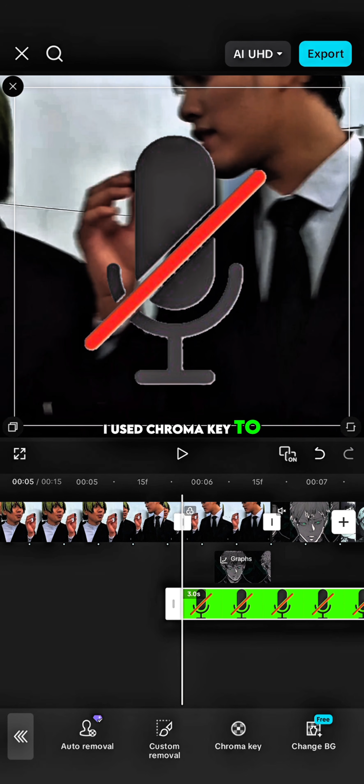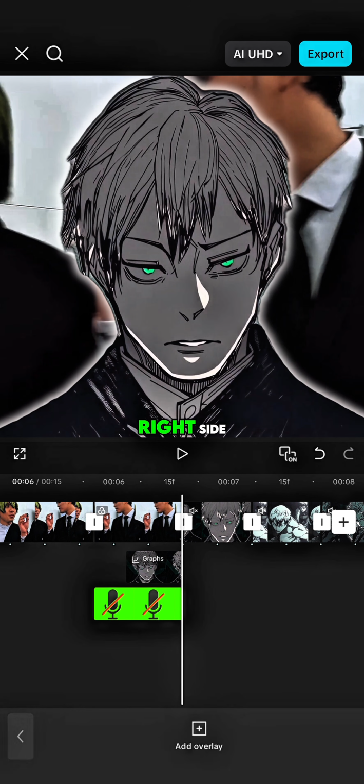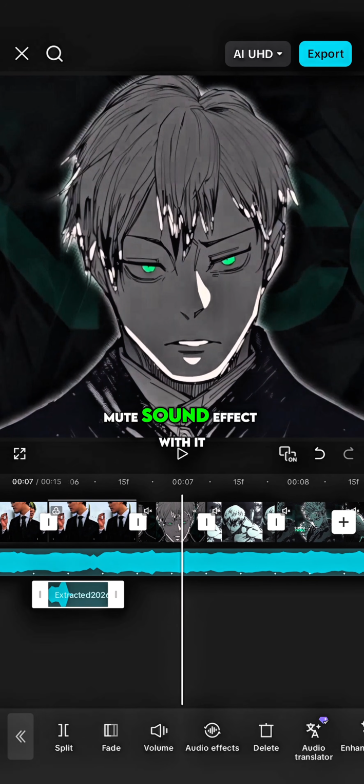I used chroma key to remove the green background, adjusted it in the center, and then went to layers and dragged it to the right side. I also added a mic mute sound effect with it.